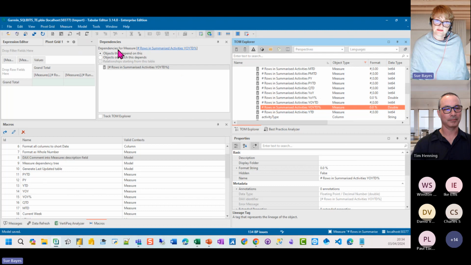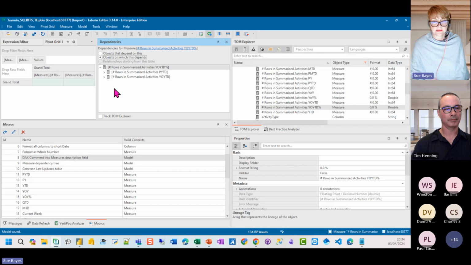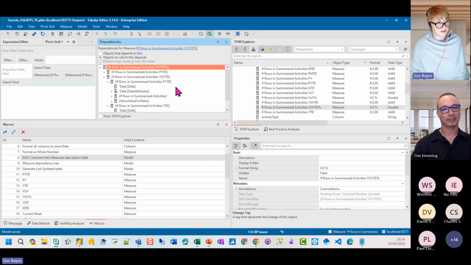Objects that depend on this: nothing depends on this. Objects on which this depends: this shows me which objects are dependent. As you open it up, you can start to see which objects the measures depend upon, which then enables you to see, can you delete them or not? What impact does it have if you delete them?